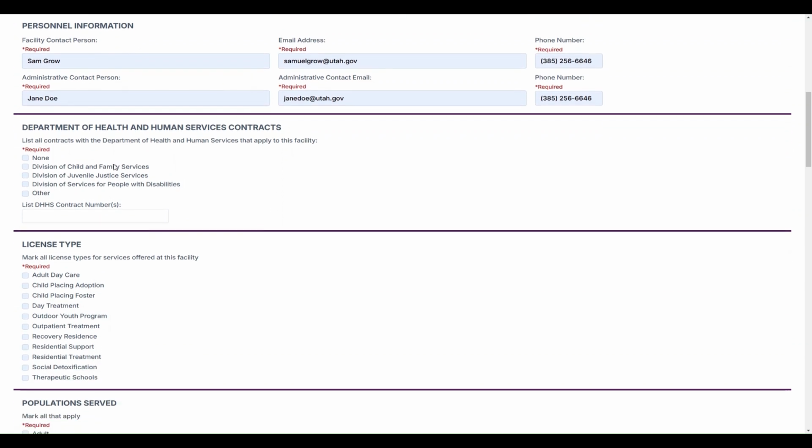Our next section is Department of Health and Human Services contracts. If your Human Services program has any contracts with the Department of Health and Human Services that apply, you'll want to select those here and input those contract numbers just so we can be aware of those. For this application, I'm submitting for a new DSPD program, so I'm going to select Division of Services for People with Disabilities. And you would want to put in your real contract number. This is just a fake example, so I'm just putting in a test number there.